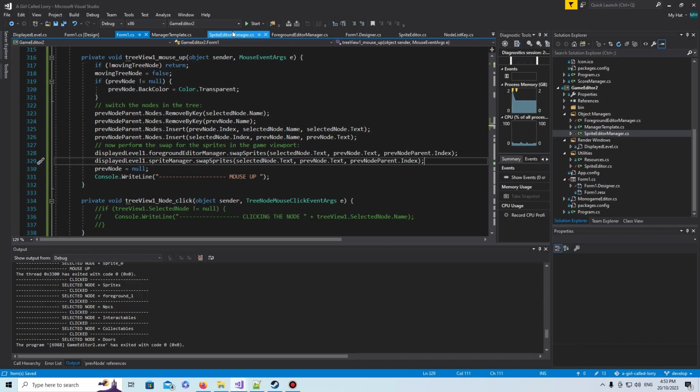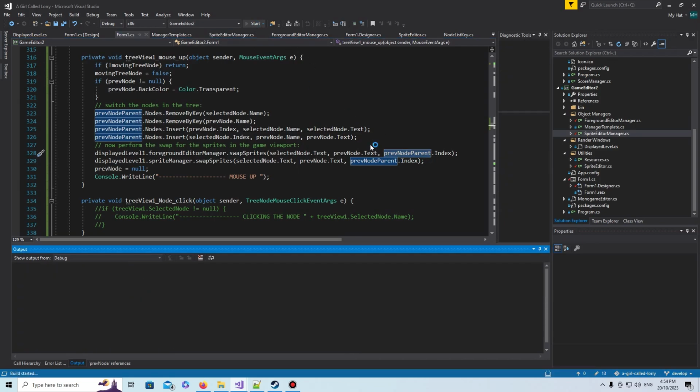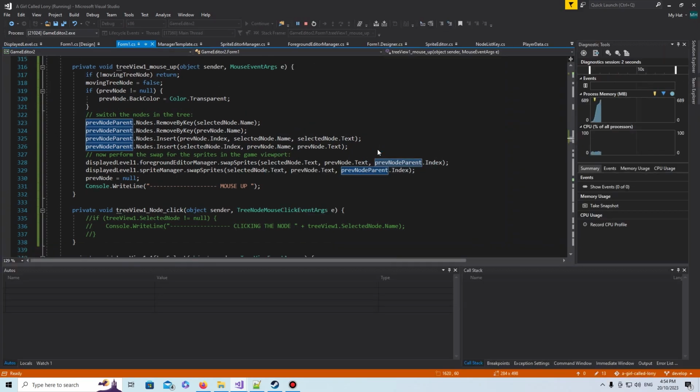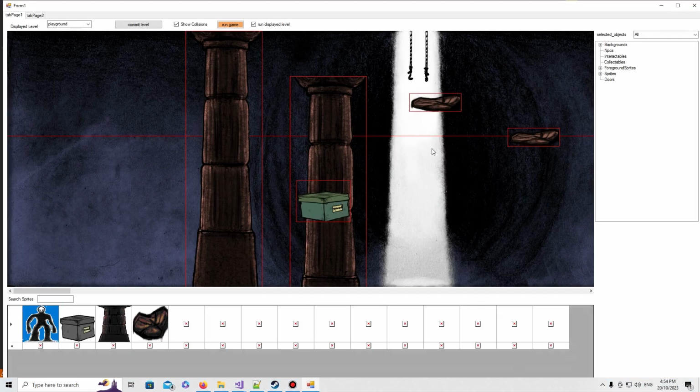Okay, so hopefully this is enough to make it scalable. What I've done is I've grabbed the index of the parent node here. So for all of the parent nodes in our tree view, if I run the game here, all of the parents in the tree view here, they all have their own index. So for example, backgrounds would have index of 0 because it's at the beginning, NPCs 1, interactables 2, 3, so foreground sprites would be 4, and then sprites would be 5.